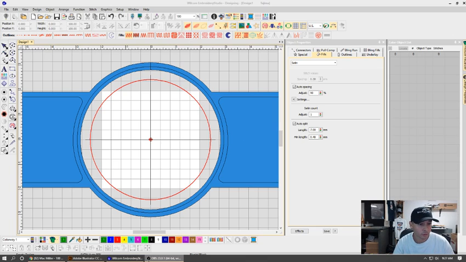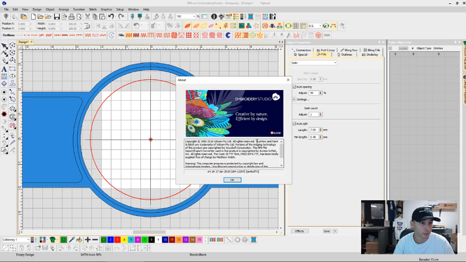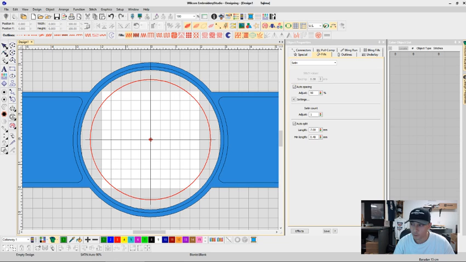Okay, so this is how we will be digitizing a name within Wilcom Embroidery Studio. We are using, I guess, version 4. This is just for basic embroidery fonts that are inside Wilcom.